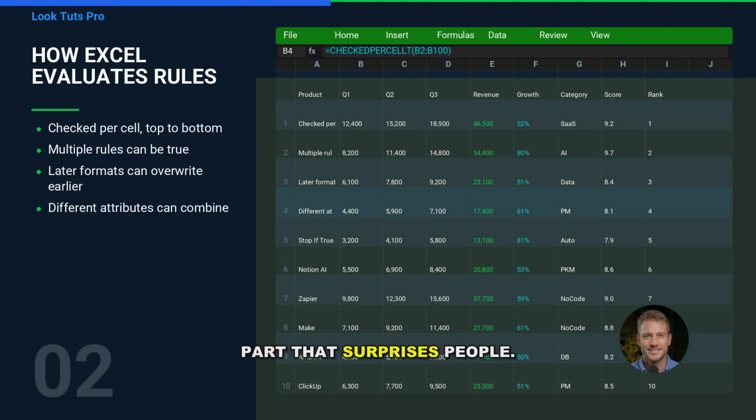Here's the part that surprises people. Multiple rules can be true at the same time. Excel doesn't pick the most severe rule. It just follows the order.